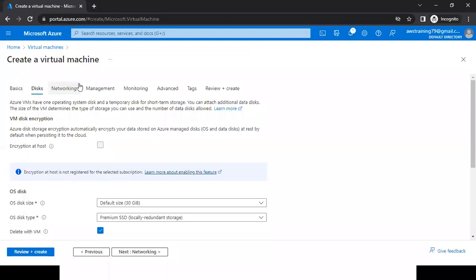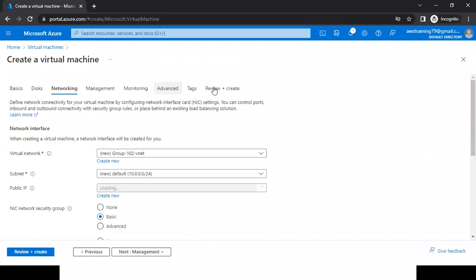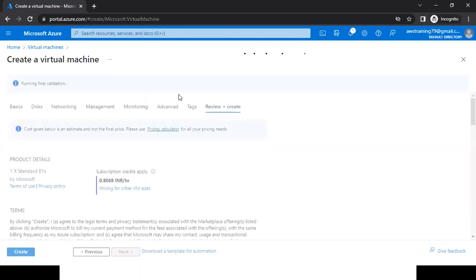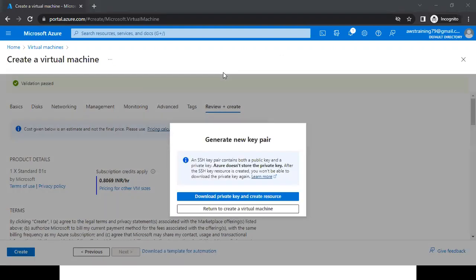Other than that, in any of the tabs, I don't need to work. So I'm just going to click on Review plus create. We will discuss these things in our upcoming sessions. Now when I click on create, it is asking me to download the key which we are generating. Download private key and create resource.